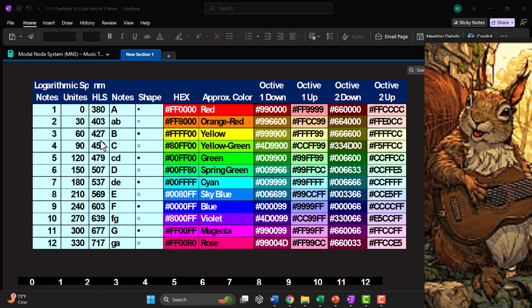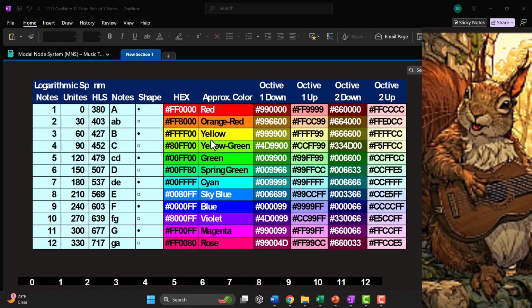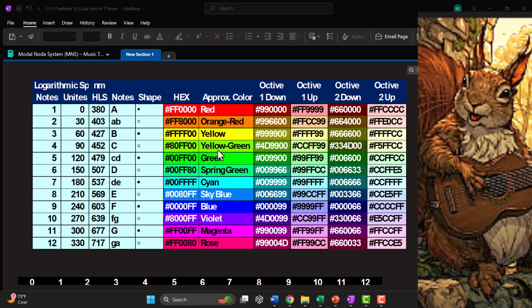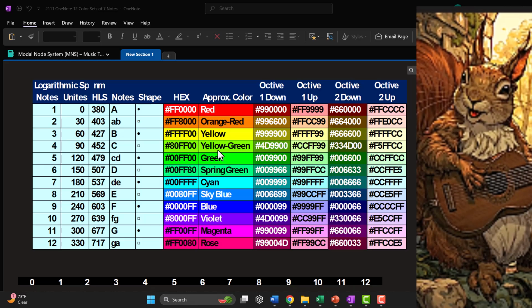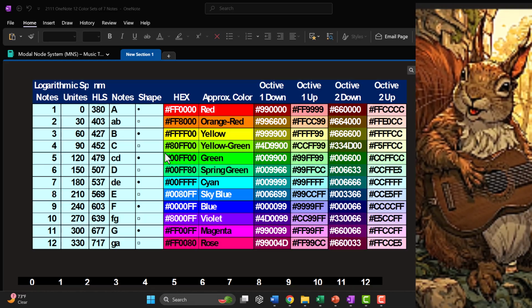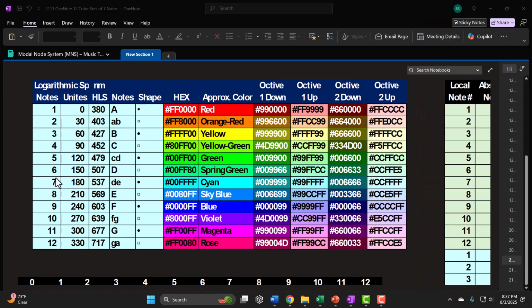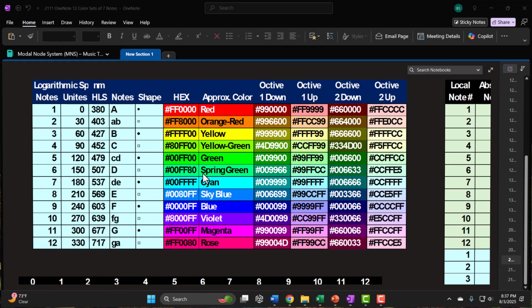So then 3 is going to be a B, and that's going to be yellow. Then note 4 is going to be a C, and that's going to be yellow green. Here's where it gets a little ugly, a little messy, because you've got yellow green. And then 5, which is a C sharp or D flat, is going to be a normal green. And then 6, which is a D, is going to be spring green. Now, maybe I could come up with another color like mint green or something like that. But we will do another color set for the intervals.